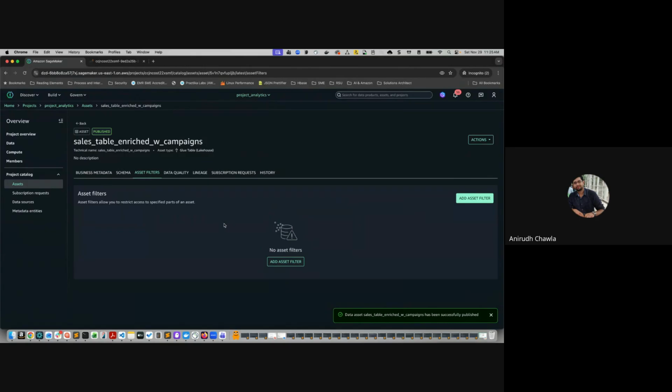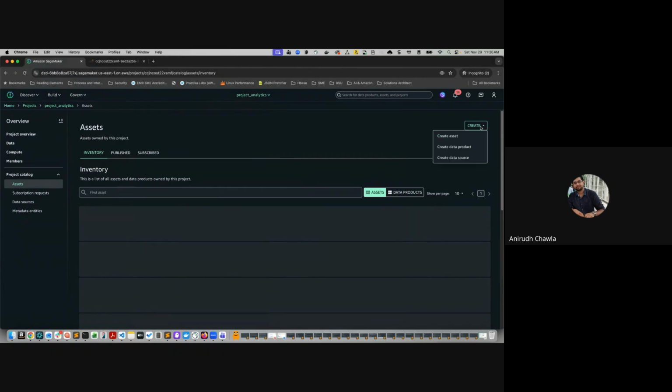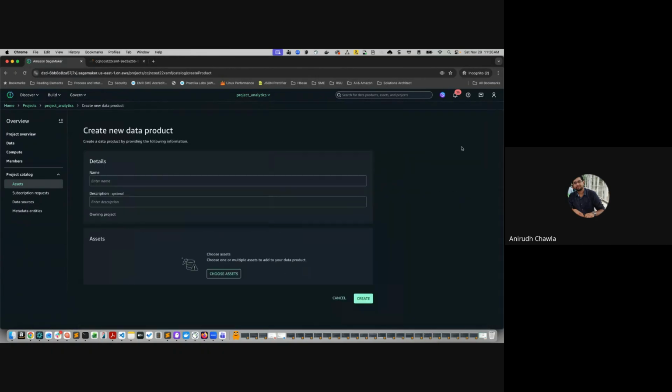Now, it is difficult for anybody to just publish one table at a time. So what we are going to do is create something as a data product. Just come back to your assets here. Click on create a data product. Think of a data product as multiple assets being added into one single entity. I'll name it product sales and reviews, for tables for sales.